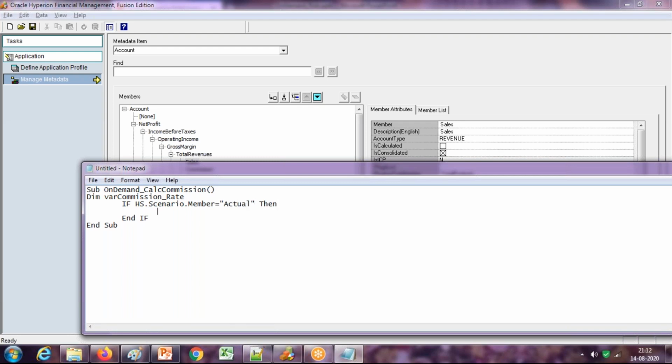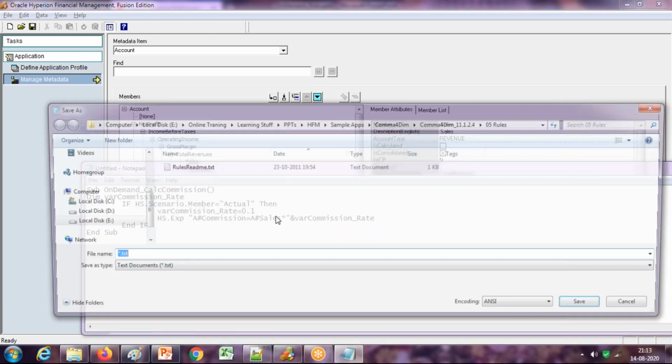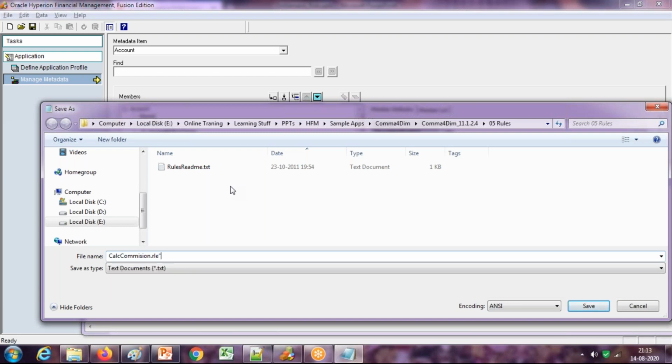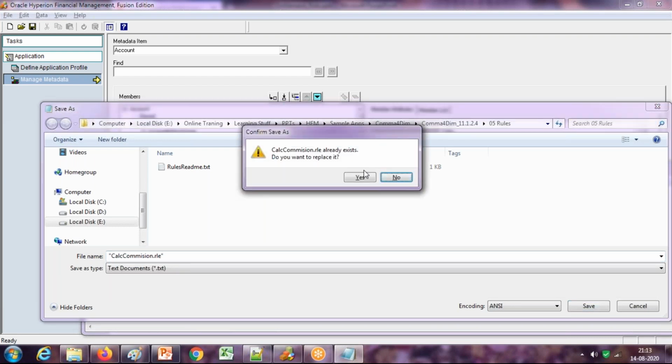Then write an expression over here. The expression is simple, HS.Expression. I'm going to calculate commission, which is 10% of my sales. So sales multiplied by 10%. I would use the 10% as a variable. 10% is 0.1, right? So multiply by ampersand, the name of my variable. Because you use a variable, you should prefix it with an ampersand. Had it been a constant, you could directly write it within double quotes. This is done. Let's save this. I save this as CalCommission rule with the .rle extension.